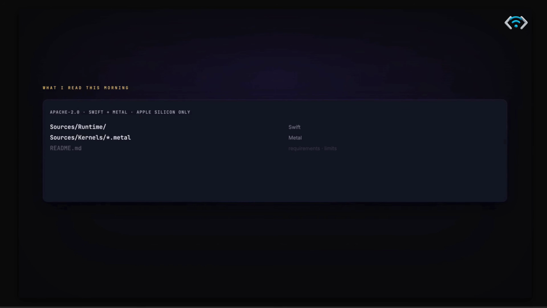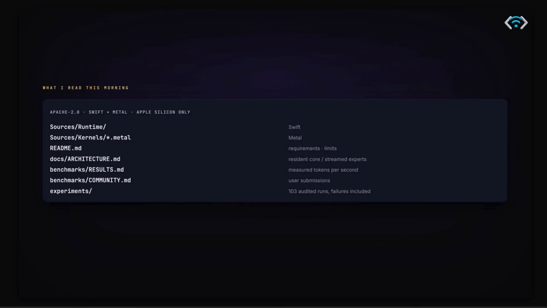So I pulled the entire project this morning. Source, documentation, benchmark tables, the lot, and read it properly. The engineering is genuinely elegant, and I'll walk you through it. Because once you understand the trick, you'll understand something important about where local AI is heading.